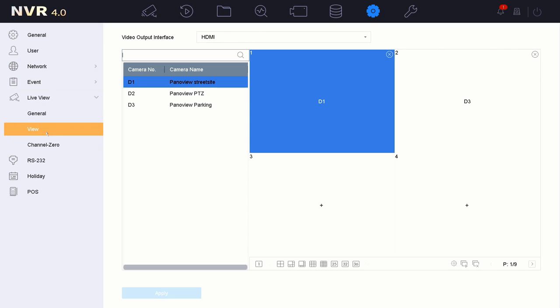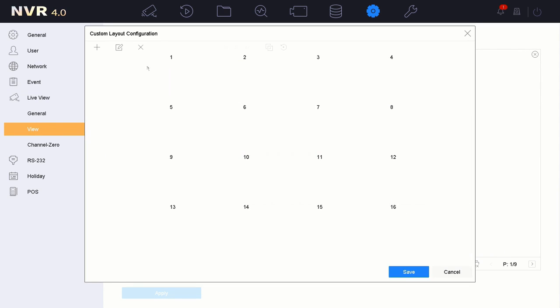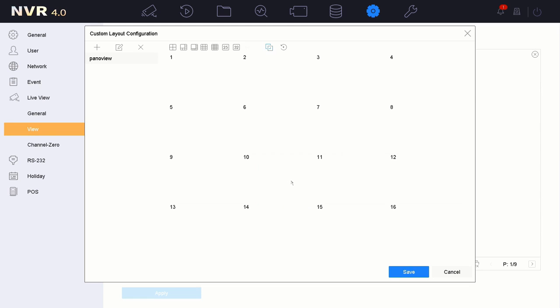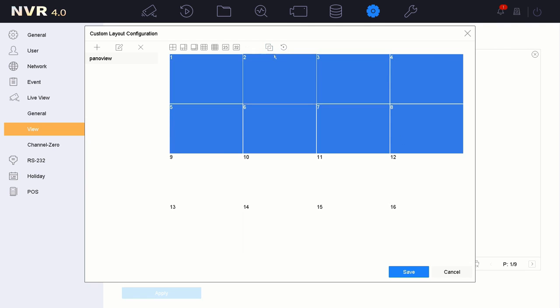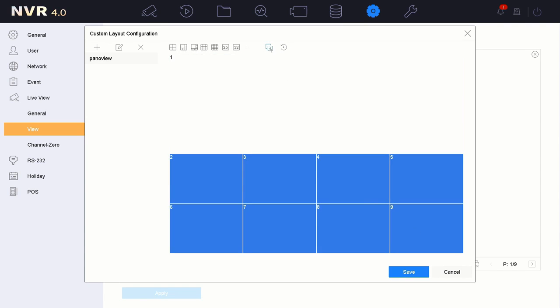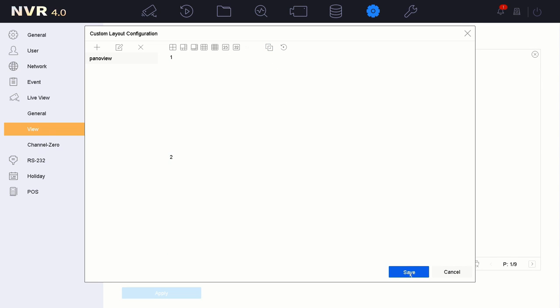Therefore, we go to the view settings, press the configuration icon, press plus to add a window division. We can give it any window division name that we like. In this case, I choose panel view. And we press OK. Now we can select our window division and create a joint division that we like from any channels that we choose. In this case, I choose this selection and I save this window division.